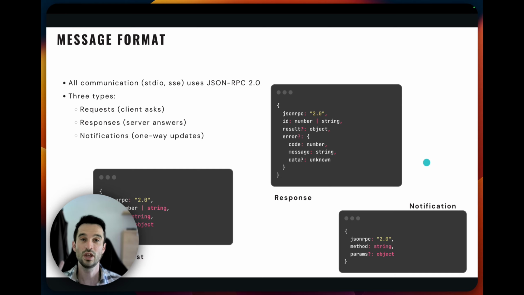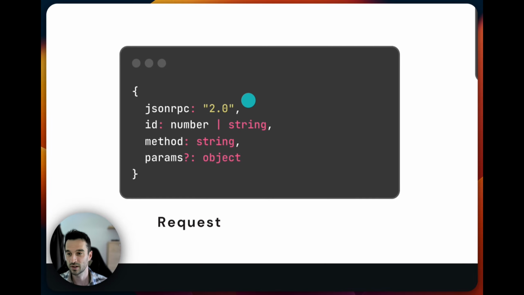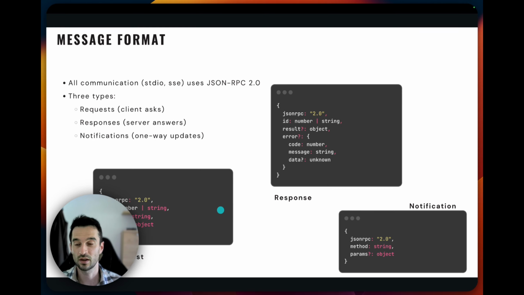There are 3 main message types you will encounter. First, we have the requests, which are sent when clients ask servers to do something, which you can see here. We have JSON-RPC 2.0 specified, an ID for this request, a method, so POST, GET, and so on, and the params. Then we have responses. This is the answer from the server back to the client. Again, here with the same ID as the request, we have the result, and optionally also an error in case of an error.